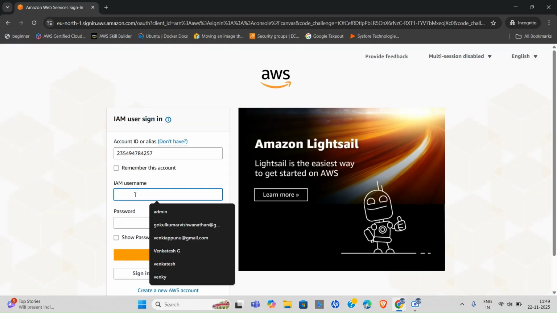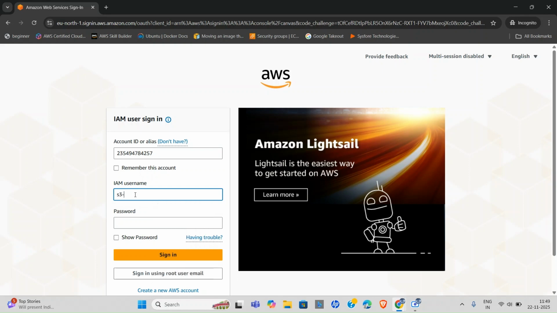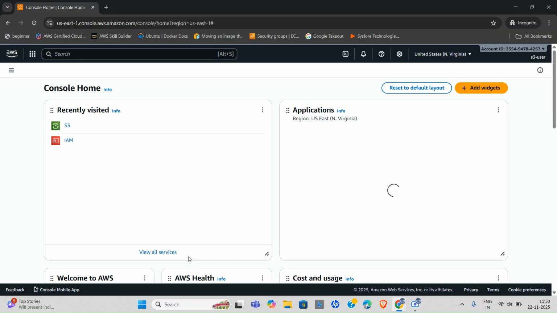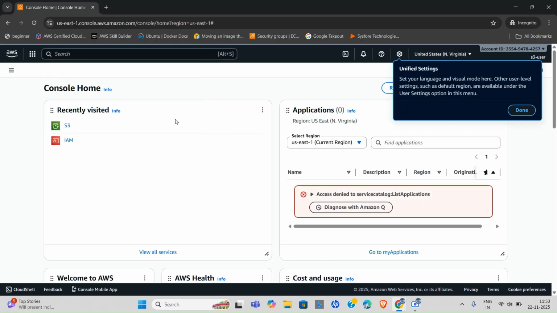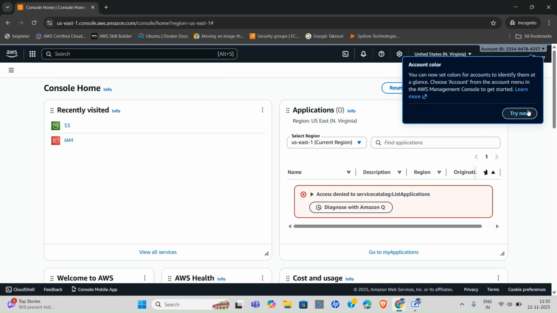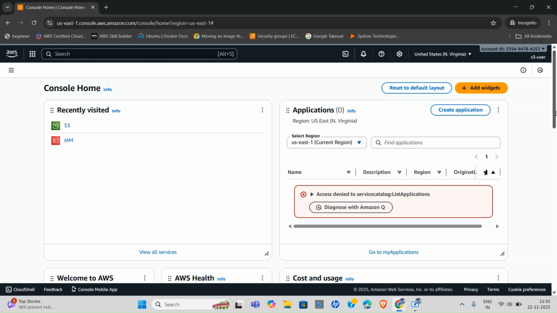So the username was S3 user, and we know the password. Password is very simple. Let us do the sign in. Yes, he will have the console access, but he cannot do any activity. He cannot do any activity.